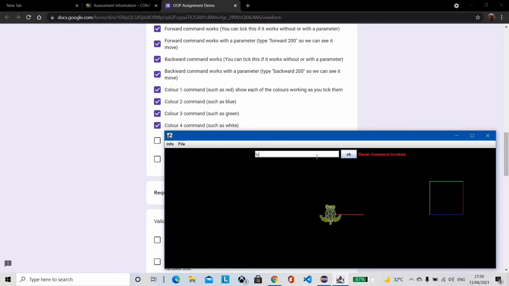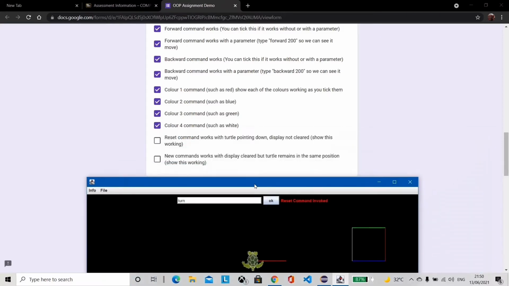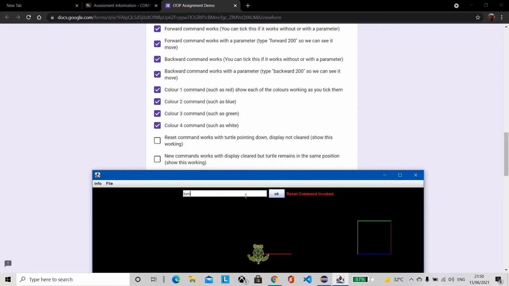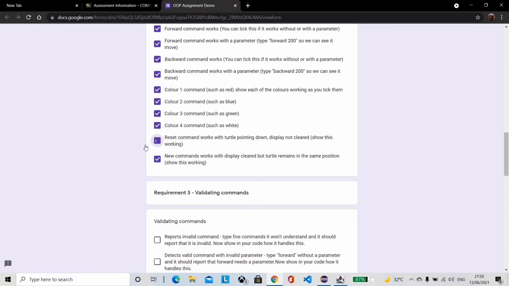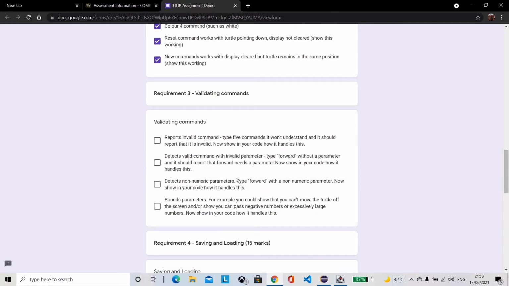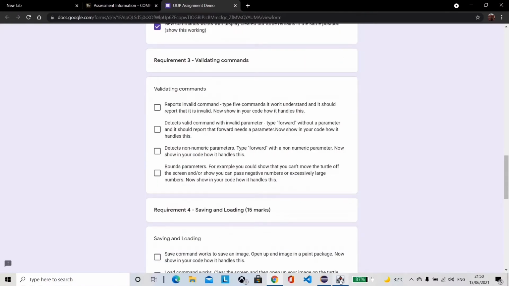I have to take the turtle away, as it says in the new command that new works with the display cleared, but the turtle remains in the same position. So I turn left and move forward somewhere further. Then I call the function new. Everything is clear, and the turtle doesn't move from its position. So both work.